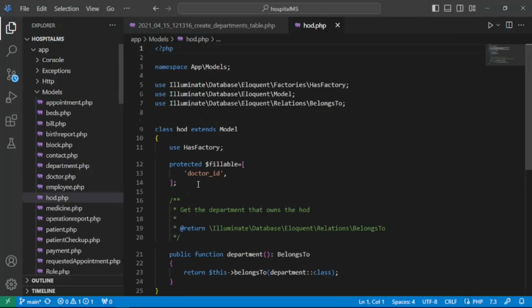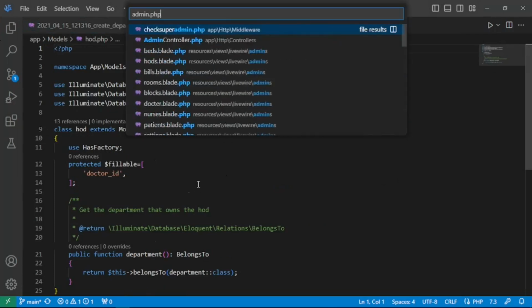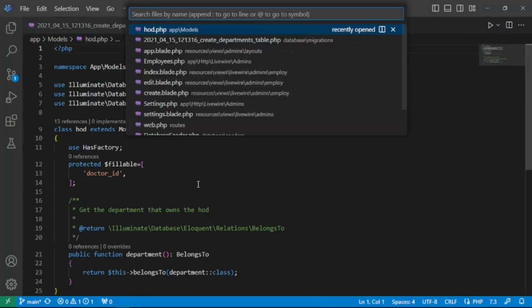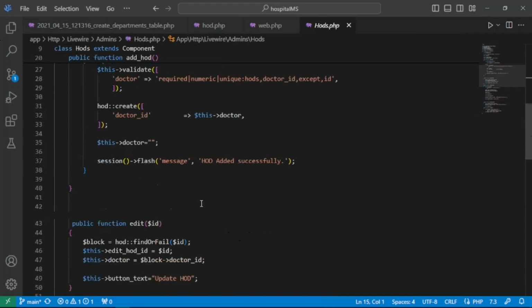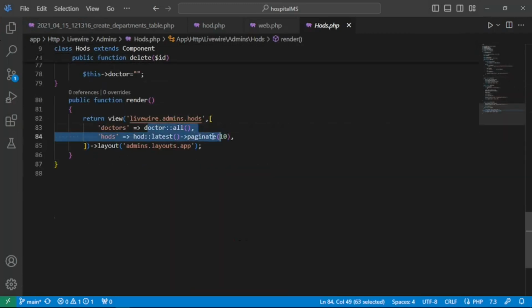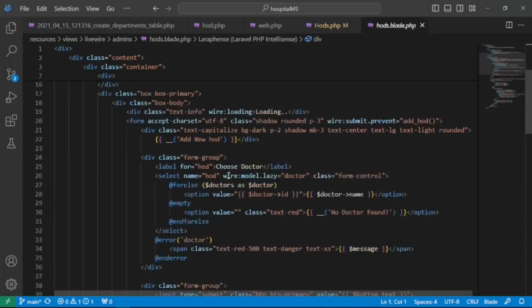I'm going to go to HOD model Livewire component. So let's go to admin.php, web.php, and here we have the HOD's Livewire component. And from here we are getting all the doctors and paginating through the HODs. So I think we don't need this here. And so we are getting the HODs and paginating through them. And let's see what we got here.